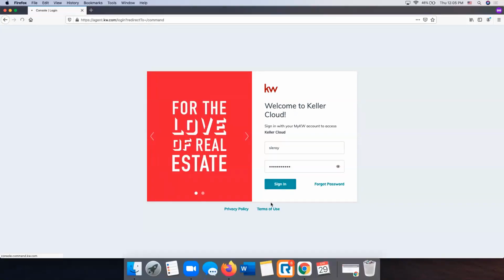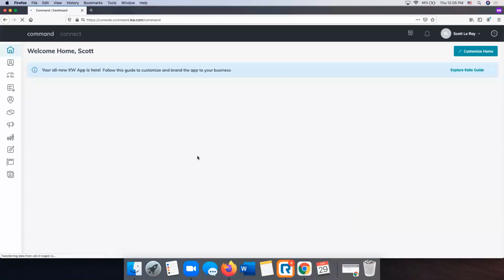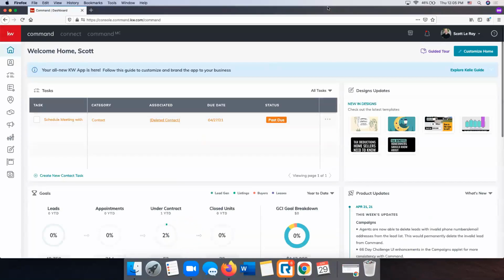Now, when accessing Command, we recommend going in through either Firefox or Google Chrome. We've just seen that Command tends to work best in those browsers. So currently, I'm in Firefox. Now we are going to go into the design section briefly, but we'll mostly be in campaigns today.